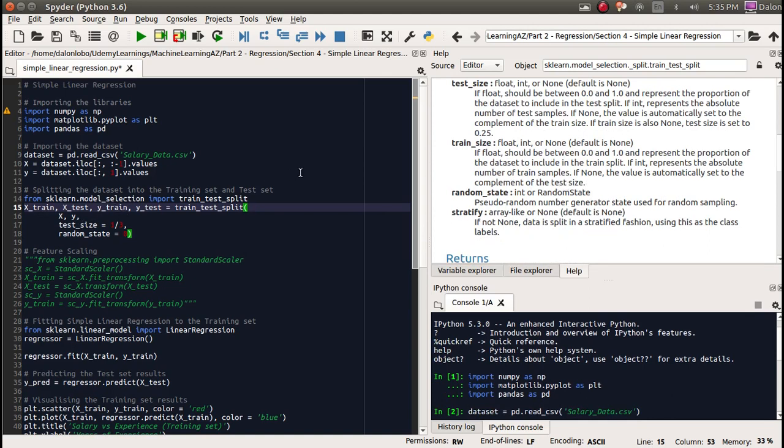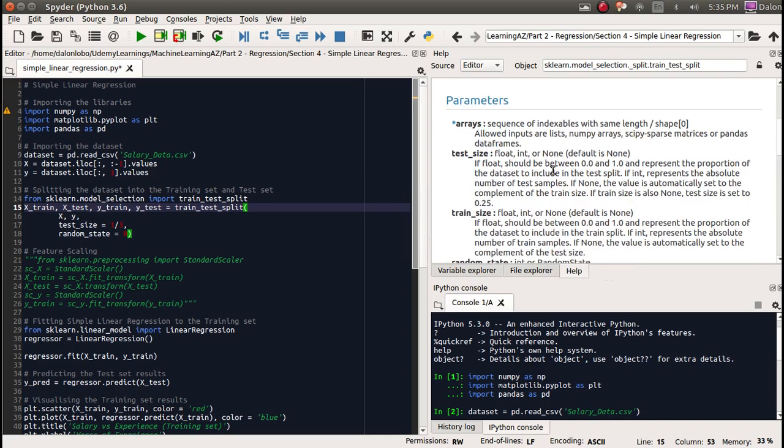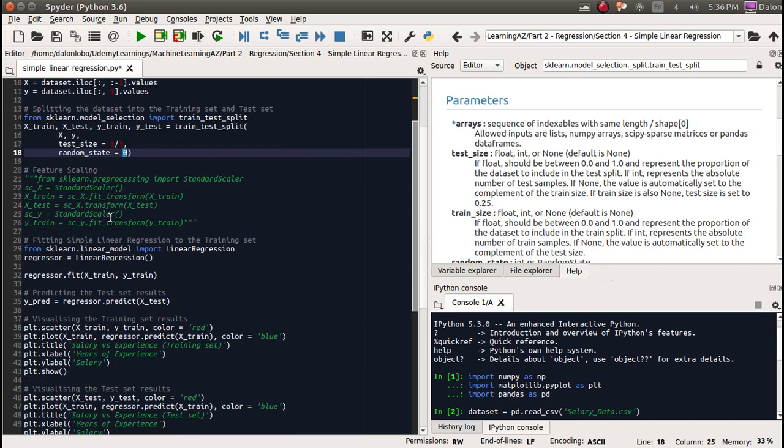So we have passed x and y, which is what you want to split, and the test size, which is 1/3 of the total size, and the random state. Though we think that this is going to split randomly, internally in Python it's not going to split it randomly, but it's going to do it on a particular state. So if you want to have the same results like I am having, I suggest you set this to 0. So all of us who have set this random state to 0 using the same data set, the split is going to be constant or similar.